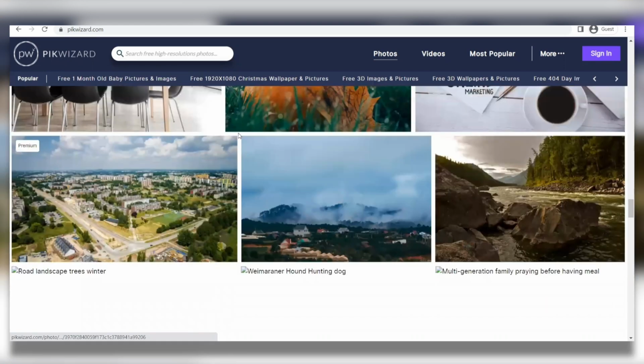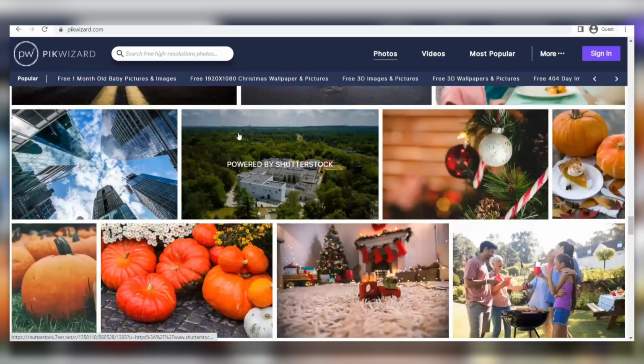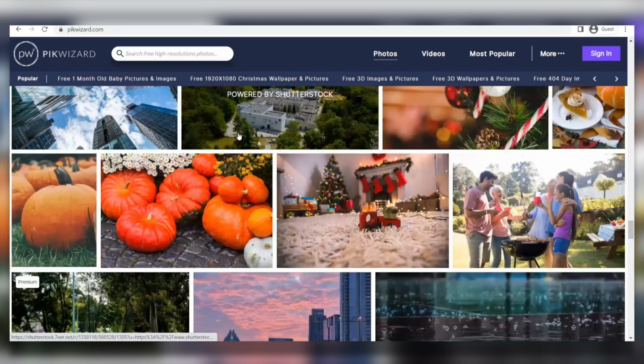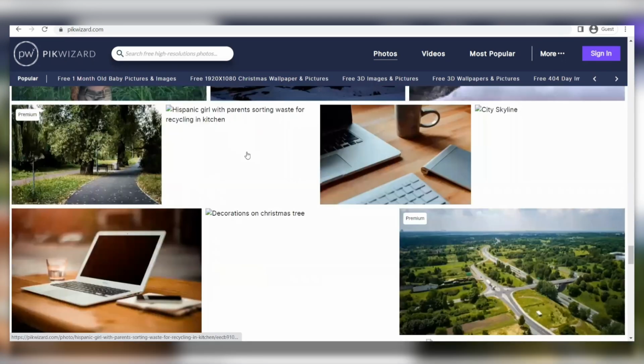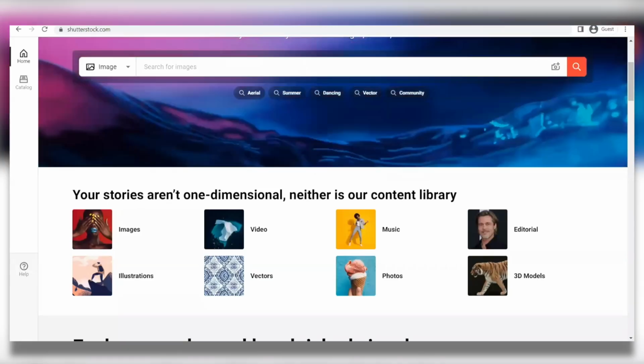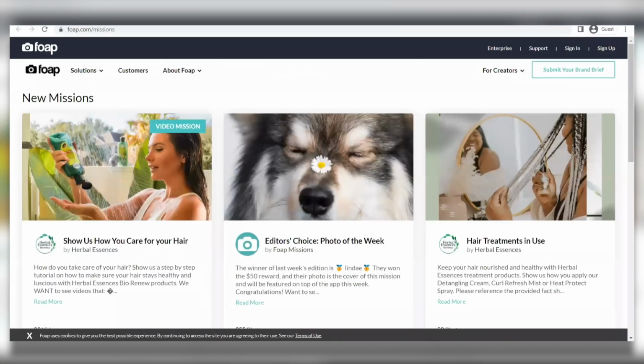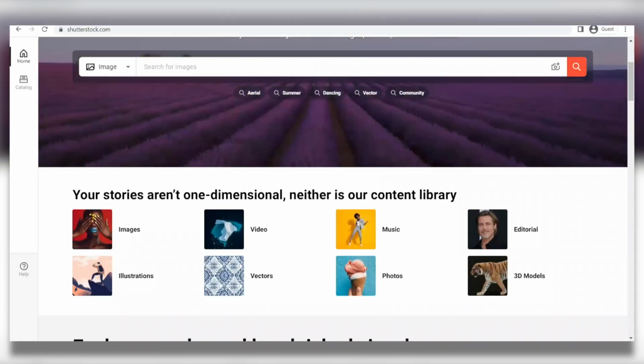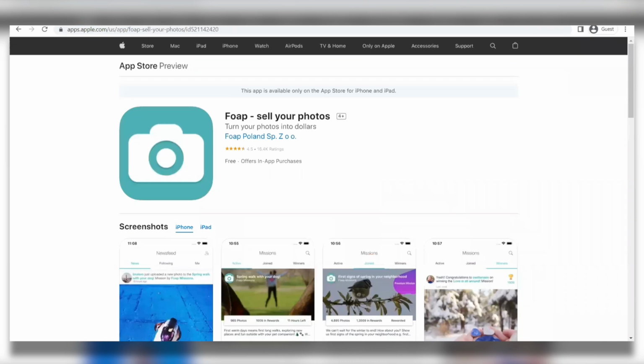Now let's say I click on this image right here, and that's going to take me to this page, and from there I can click on any one of these download buttons to download the photo onto my computer. So as you can see, I've downloaded this photo from this website, and then I can go back to Shutterstock or FOAP, and both actually. I'll go back to both and post it there, and I can start receiving money completely passively every single day, and that is pretty much everything.